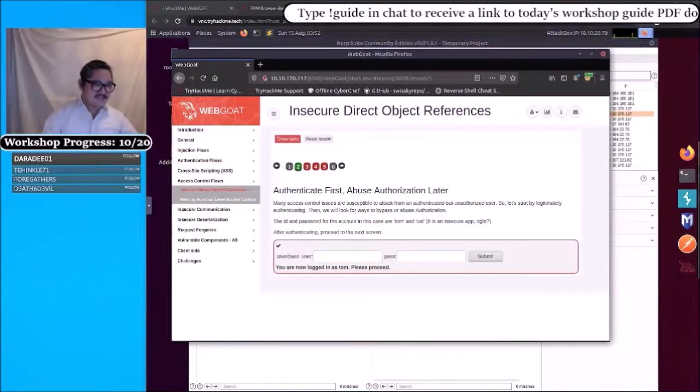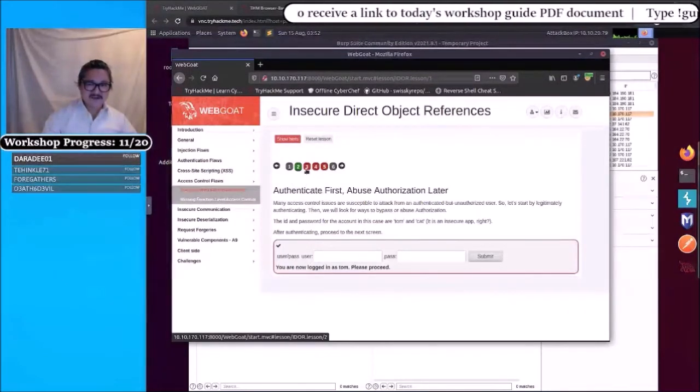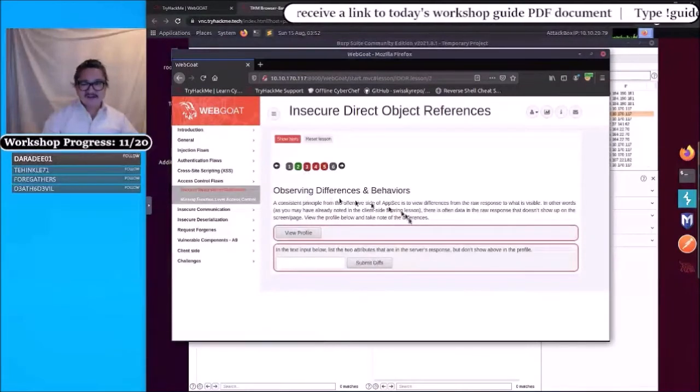Okay, so let's move on to part 11. Part 11 of the workshop, and in part 11 we're going to access the next exercise and make a web request, and then inspect the request in BurpSuite. Now that we're logged in, let's click on exercise number 3 here, and it says observing differences and behaviors.